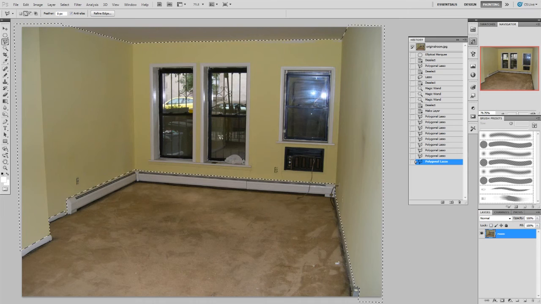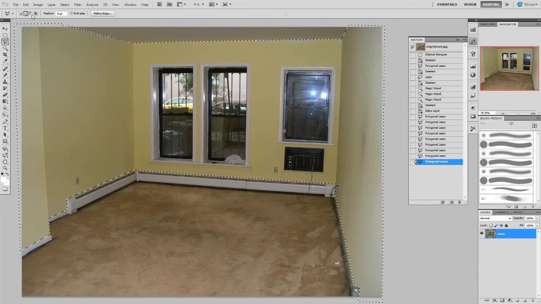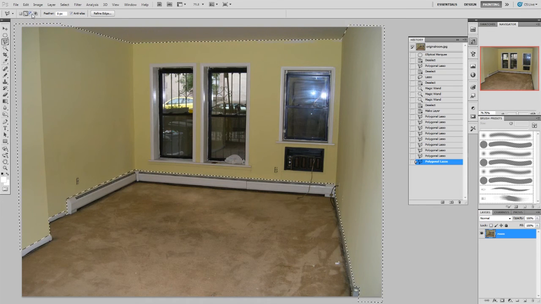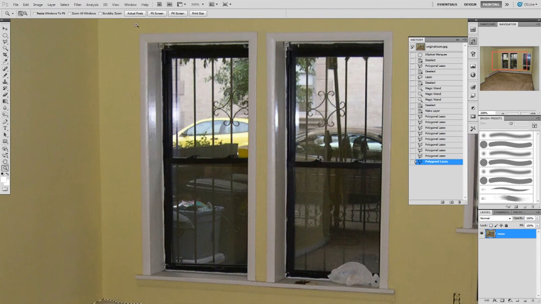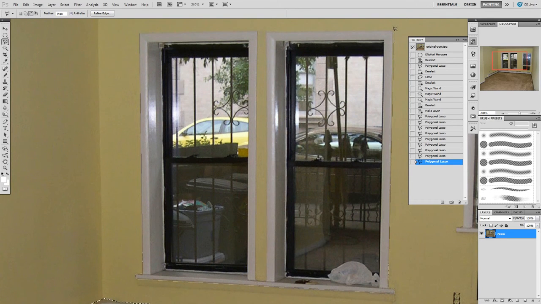Now I'm not going to worry about this window. Like I said, we're probably going to remove it completely. The same way with this, I'm not going to worry about it. But I need to subtract these two windows, so I'm going to go up to my subtract from selection tool, zoom in a little bit so I can get a better look at it, make sure my lasso is selected, and start clicking and dragging.